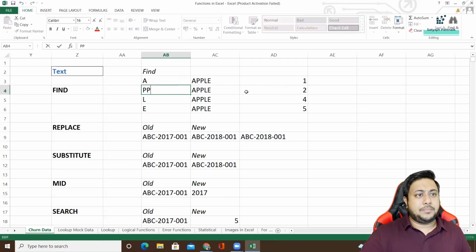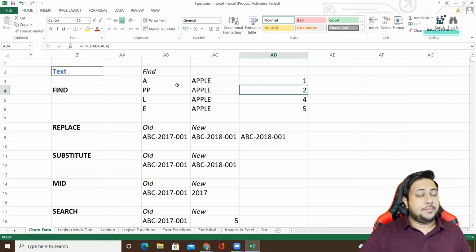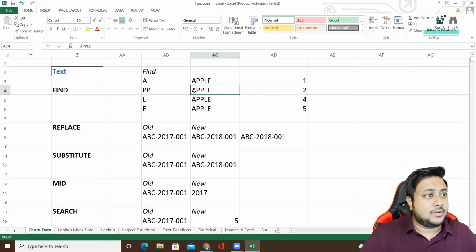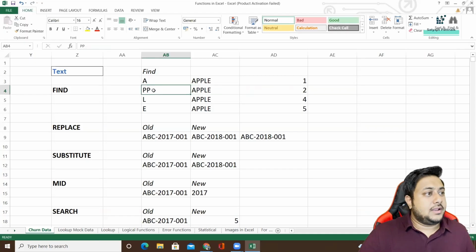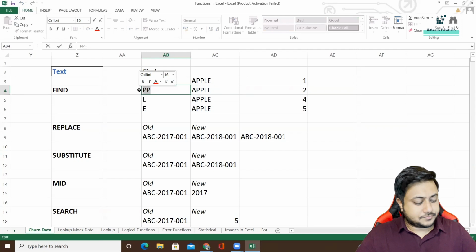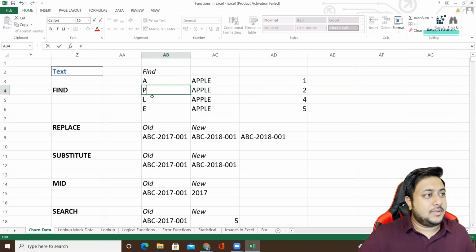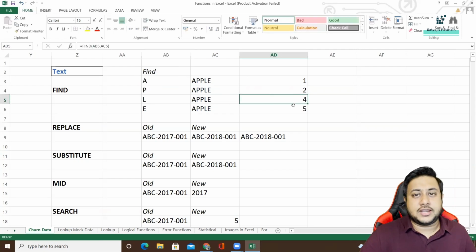This will also be 2 as well, because PP is found at the second value. First value is A and then is P. Similarly, let's say I want to find L. L is definitely at 4th location and it is 4th. E is at 5th location.